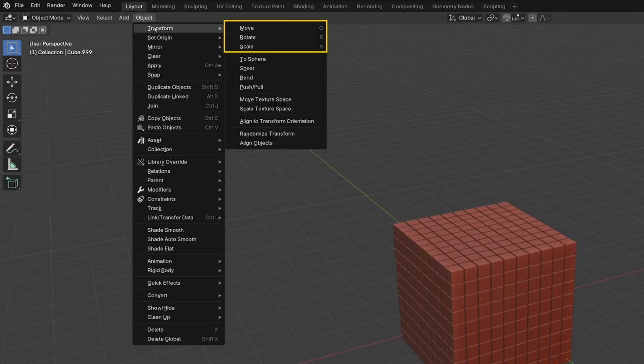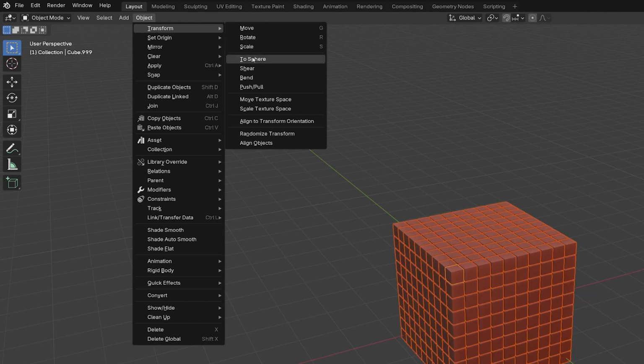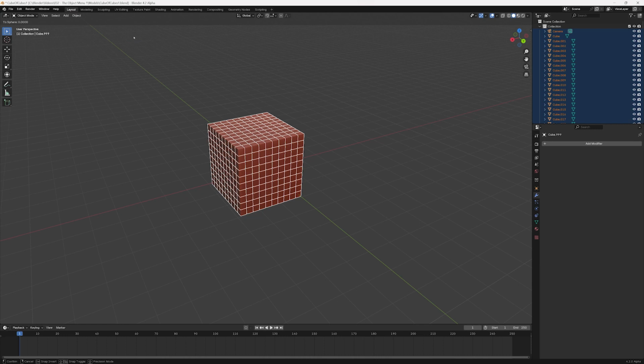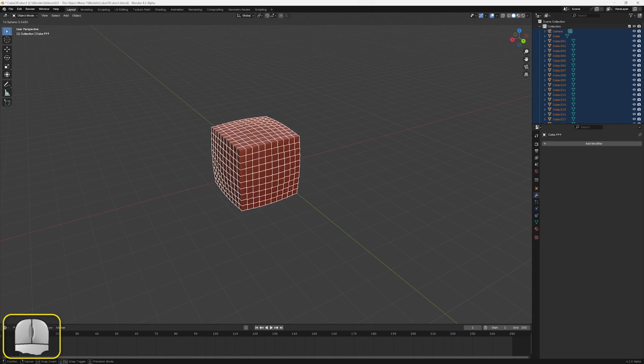Move, rotate, and scale are the most fundamental operations which we have used extensively in previous videos, so we can skip them without comment. To Sphere can only be meaningfully used when we have selected several objects. It attempts to reposition those objects so that they tend towards a spherical distribution. In the example we see here, the set of cubes move to create a spherical shape.